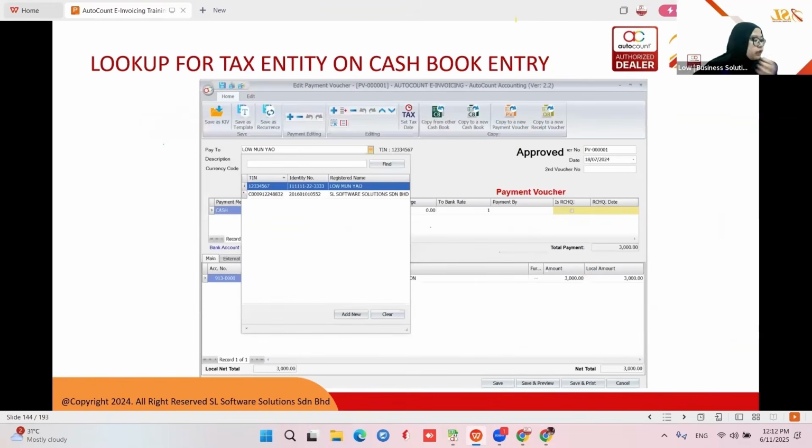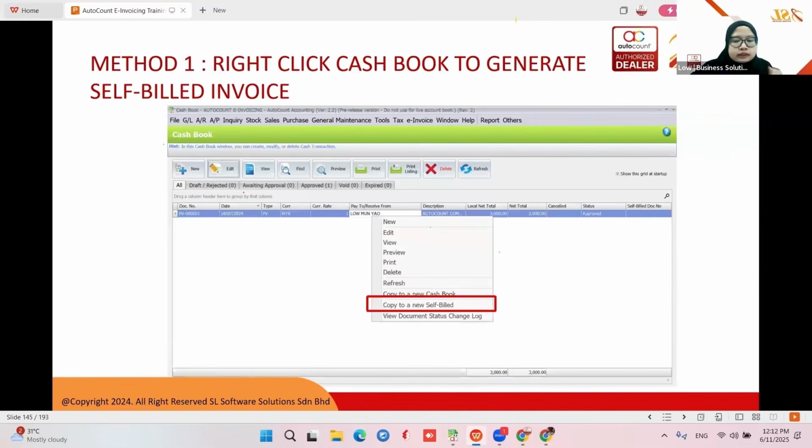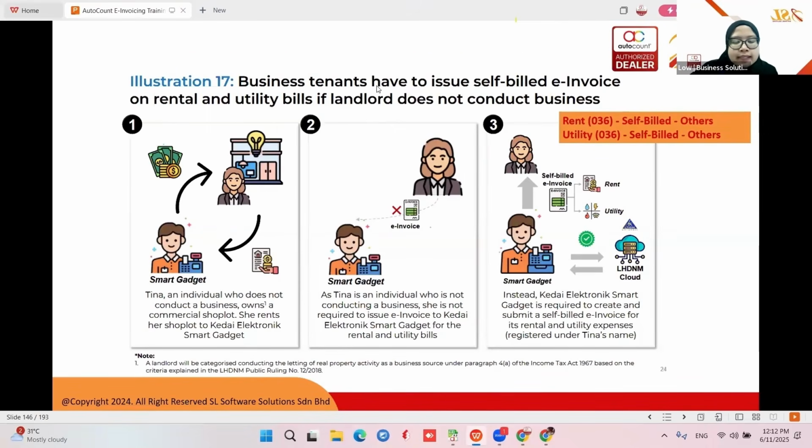Okay, so now I will show you how to do the rental. Business tenants have to issue self-bill e-invoice on rental and utility bills if the landlord does not conduct business. So the landlord is an individual, so she will not issue an e-invoice to me. So I need to give self-bill to her. I need to self-bill her on rental and utilities because the utilities are in the owner's name. So rental is self-bill others, utilities also self-bill others.